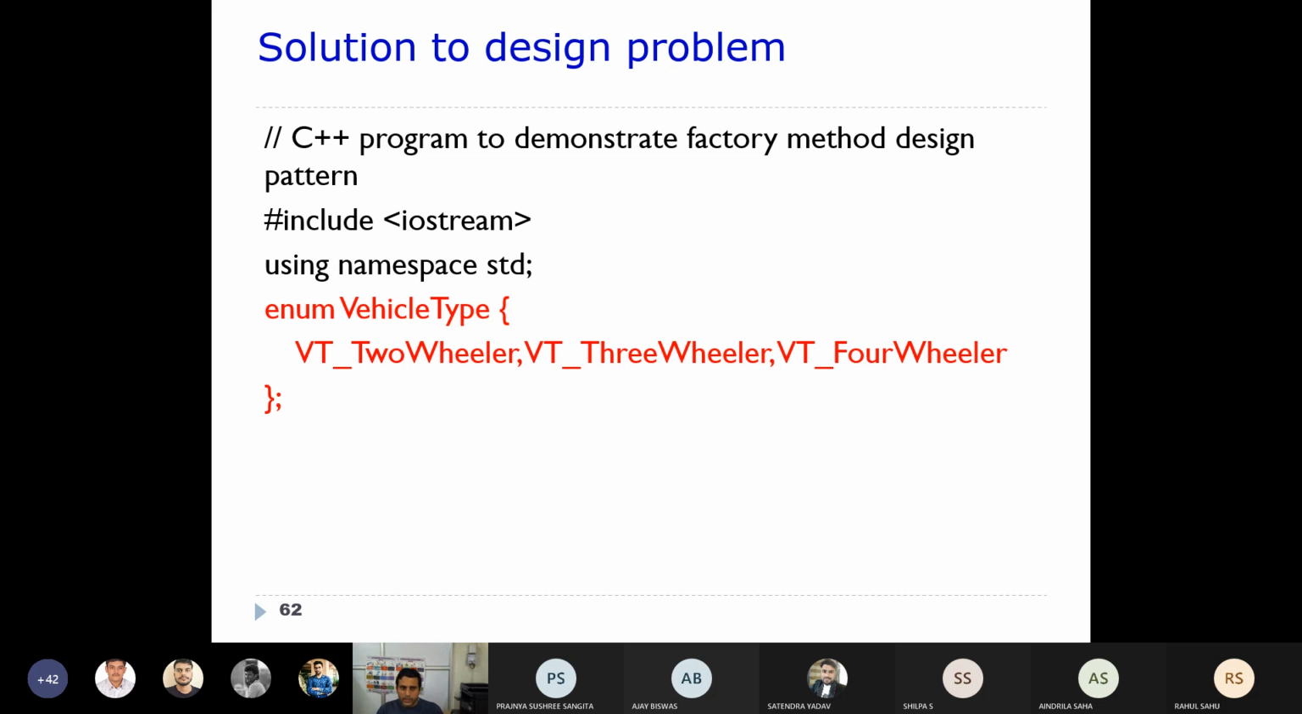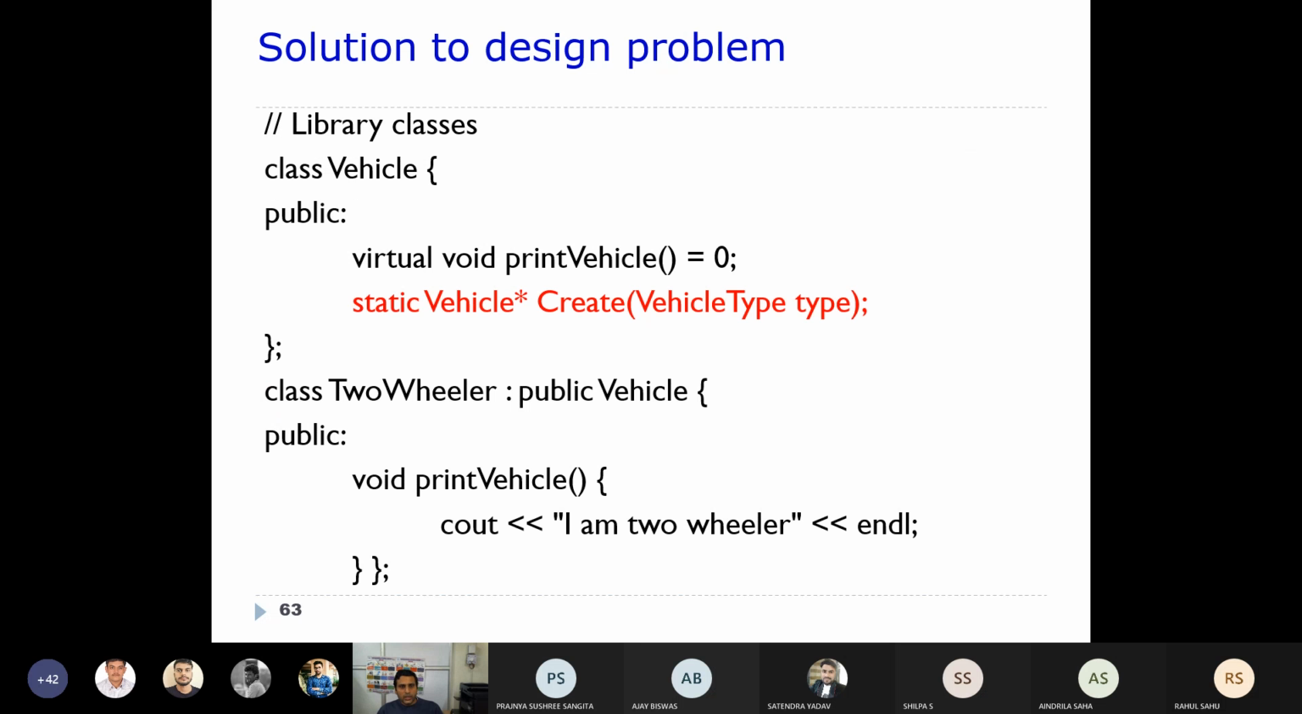So this is the way that the enumerator automatically assigns some constant values to these terms, the keywords. This is how an enumerator works. Now, as part of this, we have added one static method apart from the existing code.